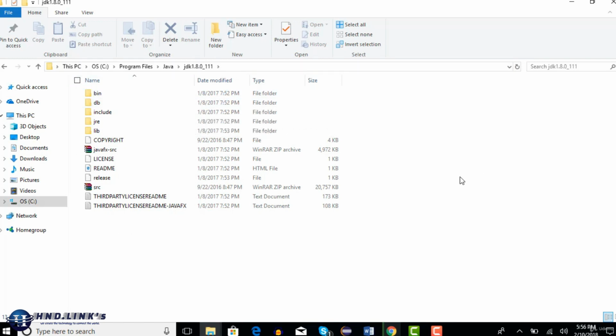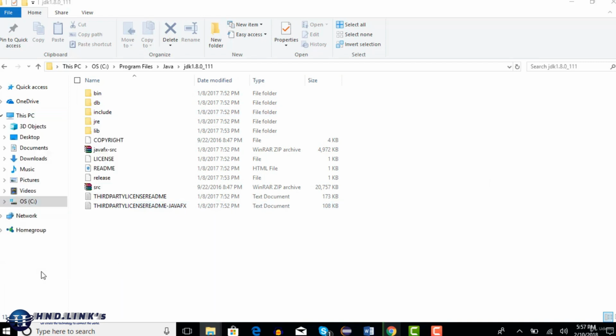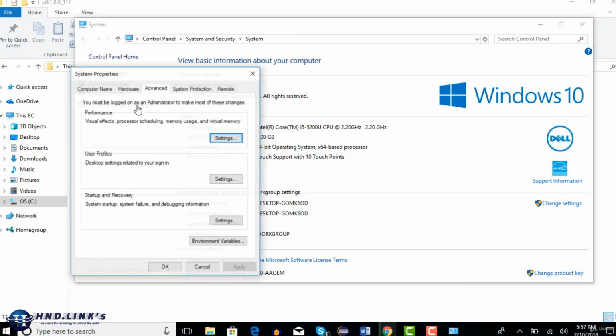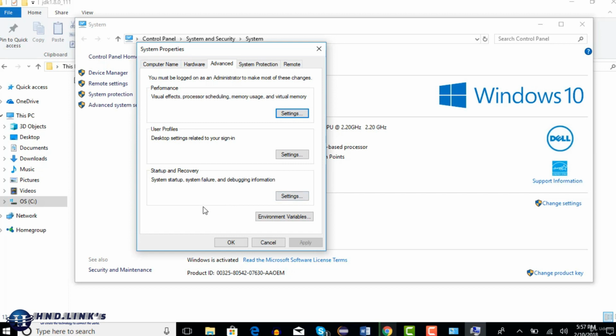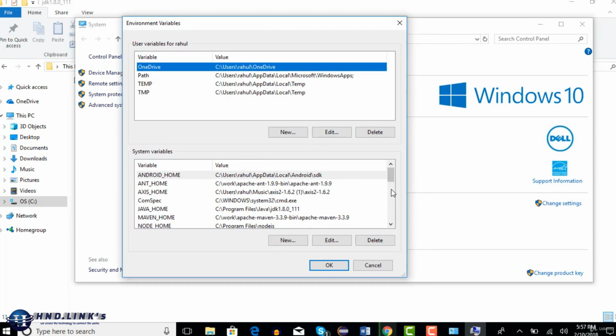To set the system variables, again go to the control panel by right clicking on your PC, and in control panel select advanced system settings. You need to select this. This will land you on the system properties page. Here we are interested in environment variables, which is nothing but system variables as well. Select environment variables, and here is where you have to give the path to your Java. You see the system variables. You need to create a new system variable and tell where Java is located.